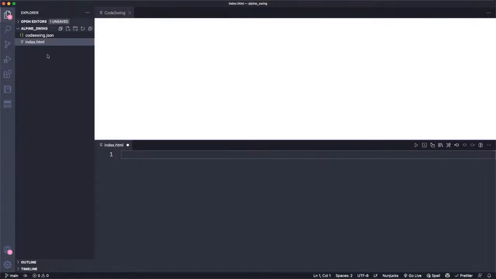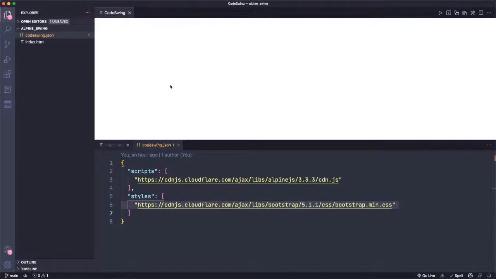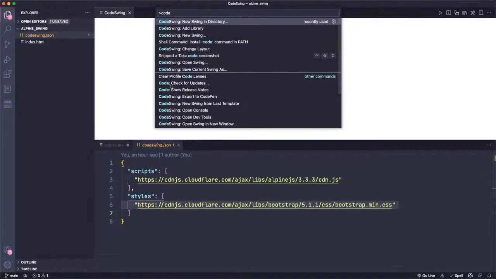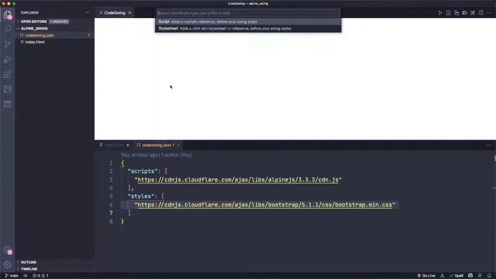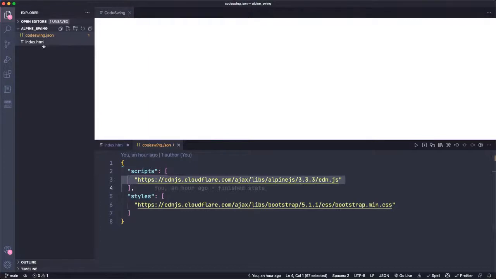This file consists of this codeswing.json, and you can add different libraries. Here I'm adding Alpine as well as Bootstrap, just the CSS version of Bootstrap. Once you begin, you do CodeSwing, and you can either just start one, or add it in a directory, which is what I've done here so that I have a folder to look at. Then you do add library, and you can add a script or a CSS file. Once you add the scripts, it'll actually write this codeswing.json file.